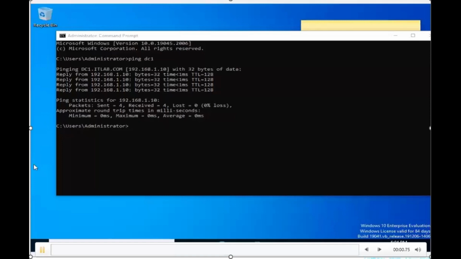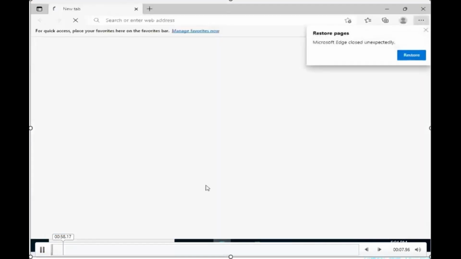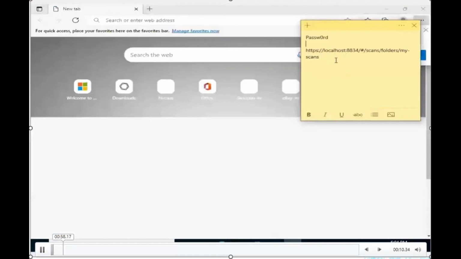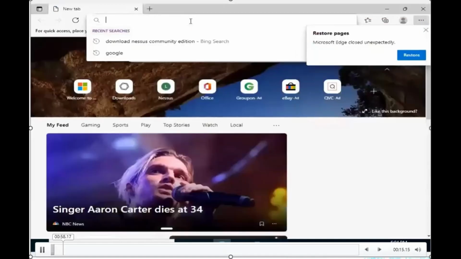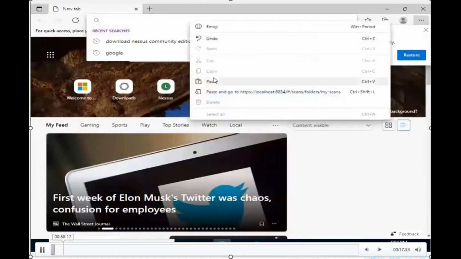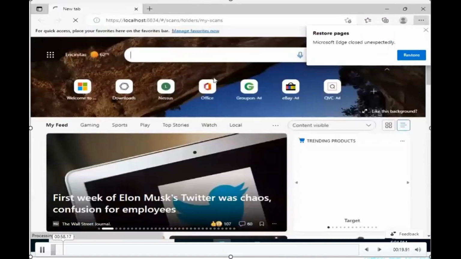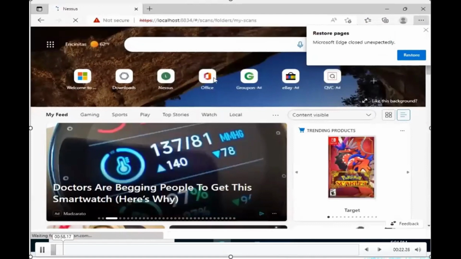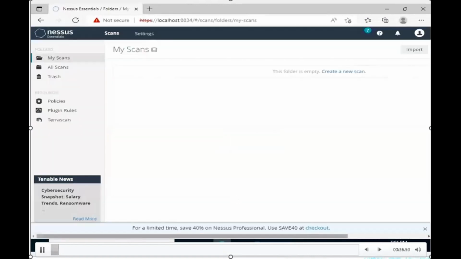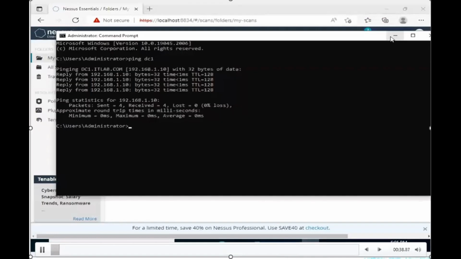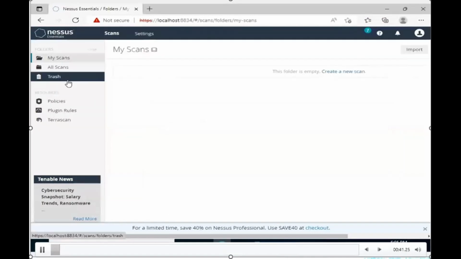All right, and next thing we're going to do is sign into our Windows 10 machine here. And you can see I've done a little ping there, but I'll open up Edge. And you can see I have the link to get to Nessus Essentials and my sticky note. I'll just paste that in, and it will bring me to the login dashboard where I'll be logging in. All right, and once I'm logged in, you can see I'm logged in, and we have connectivity, as we mentioned in the previous video.